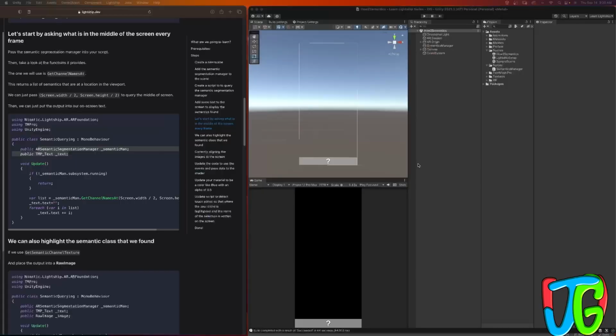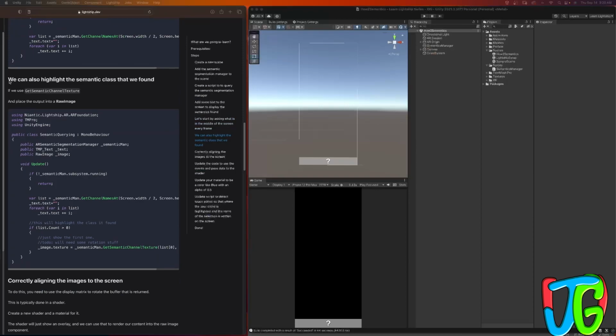Loungeable. All right, so you can see that was pretty simple to set up. It is detecting and it updates that text there. On the left side, you can see we can also highlight the semantics class we found. We can use the get channel texture and place it on a raw image.